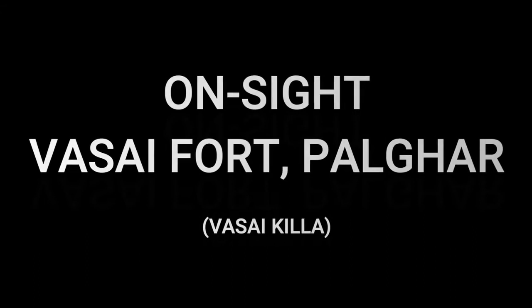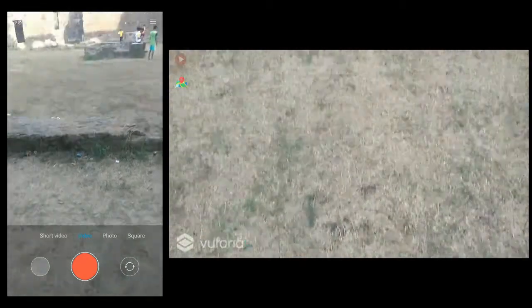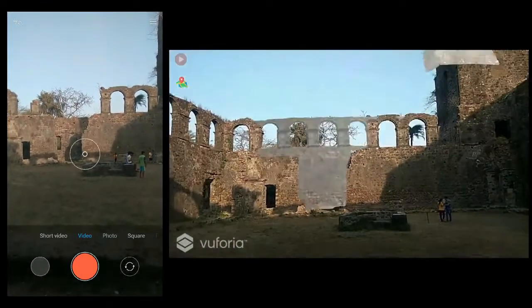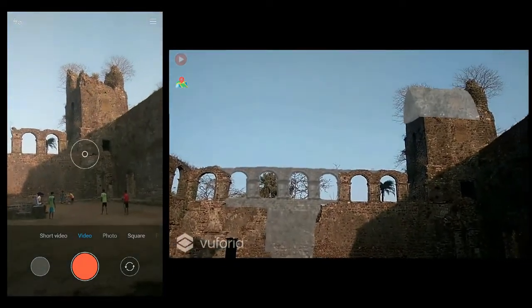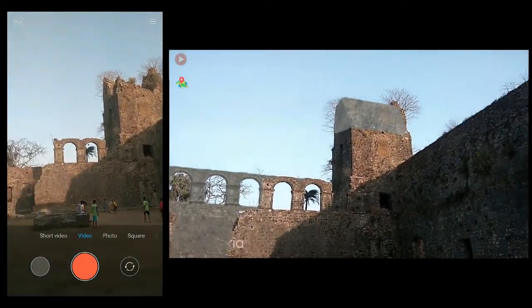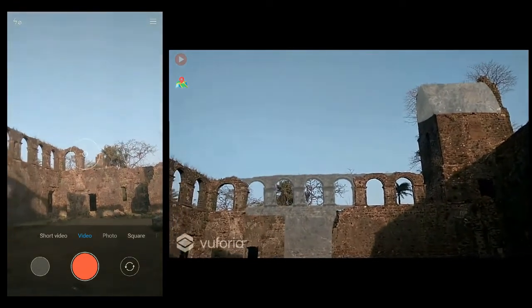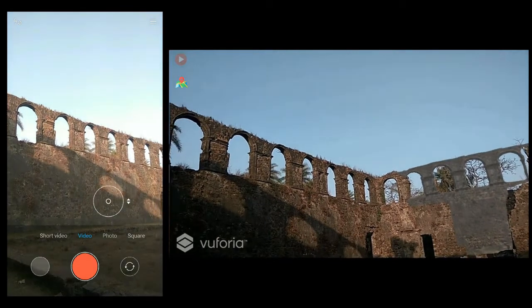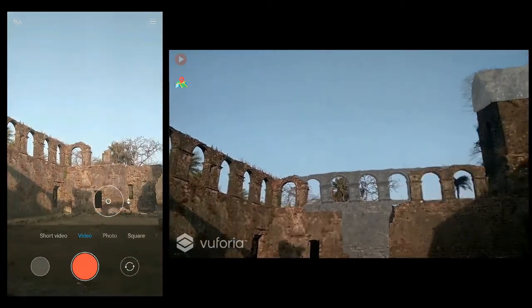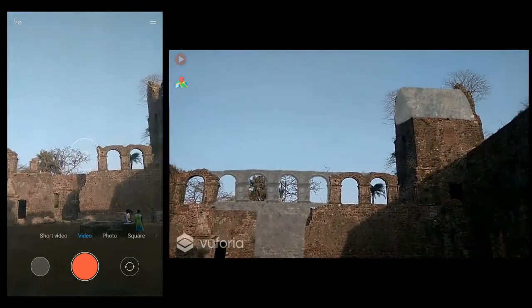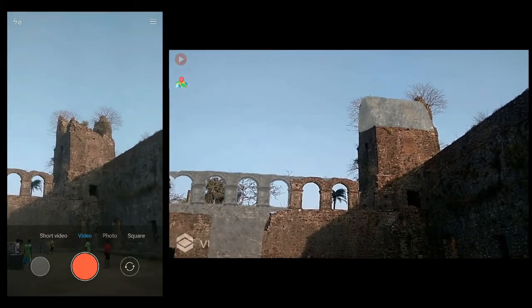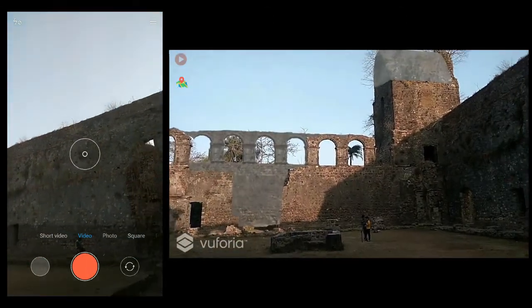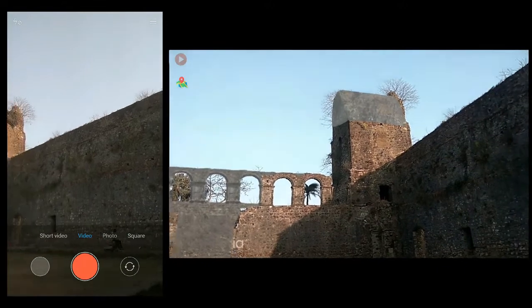On-site Vasai Fort. Upper broken wall. Start of the Vasai Fort. So this is the first structure we have tried to complete of this monument. On the left hand side, you can see the normal phone camera, and you can observe the middle part of the wall is broken and the upper part of the pillar is broken too. But using our application, we have tried to reconstruct that part.